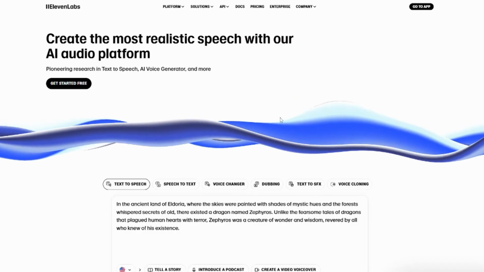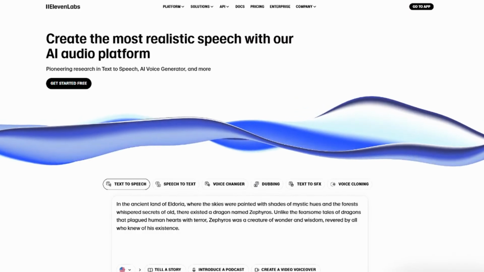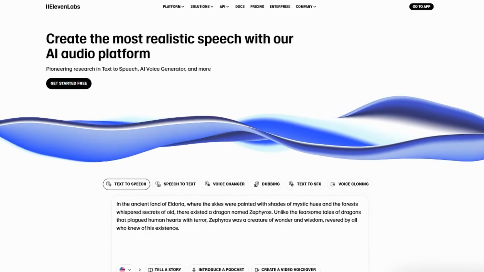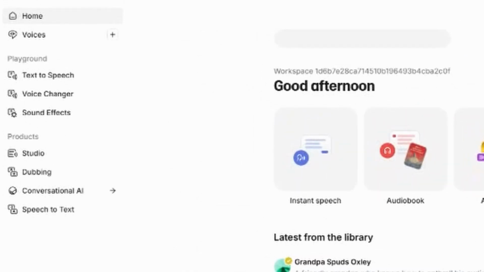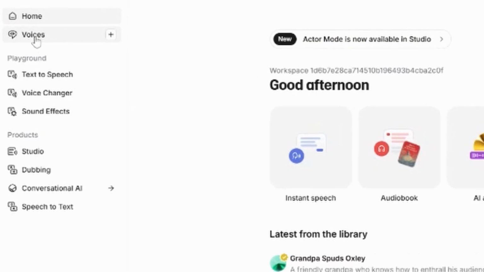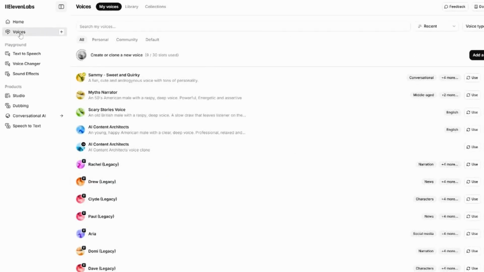This software is still one of the best voice generators on the market. From the home screen here, you want to click on Go to App. If you are creating a character that you will use for multiple videos, it might be worth it to design a voice, but for this demo, I just used some from the library. To do this, I will click on Voices. This is a list of all the voices that you have access to.